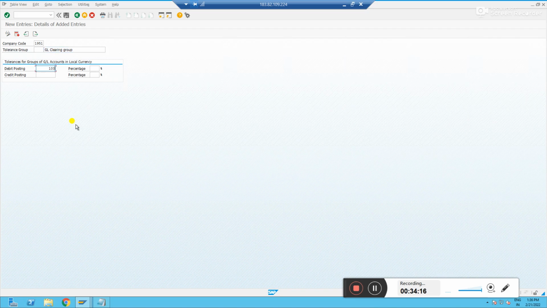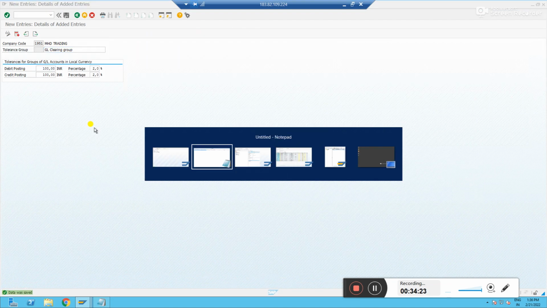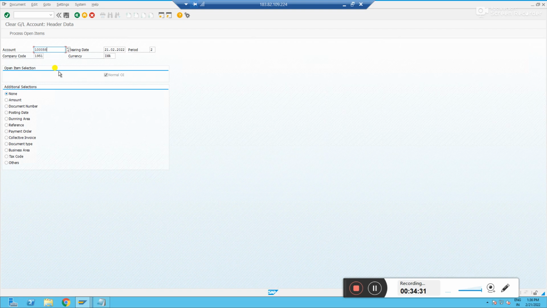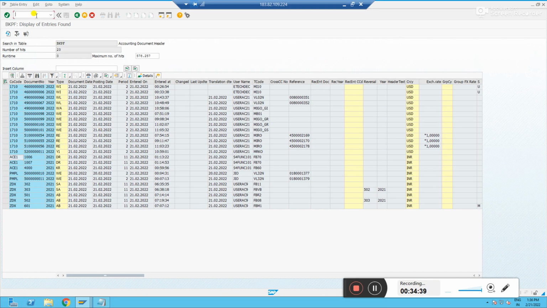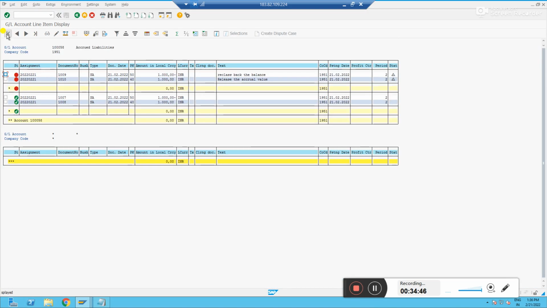Okay, let me put some values which will have an offsetting. Okay, now let me go back to F-03 again and let me try to clear the GL open. See, now it has picked. So if you see here in the GL account FBL3N, the same GL account, if I see the open items, you see 4 items displayed. 1, 2, 3, 4 items I have with a zero balance.